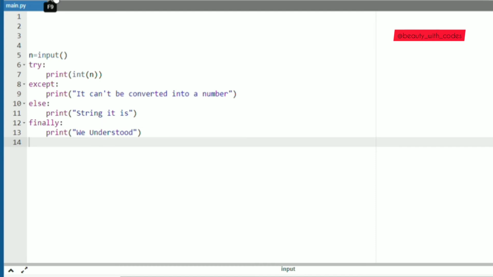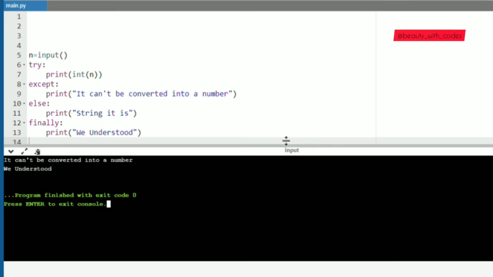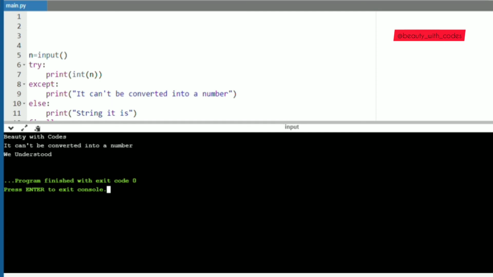I'm going to use the same thing. So "beauty with codes", we cannot convert this into a number. So an exception occurred and it printed, this was my input, "it cannot be converted into a number", and then "we understood" because of the finally block. I hope you understood.